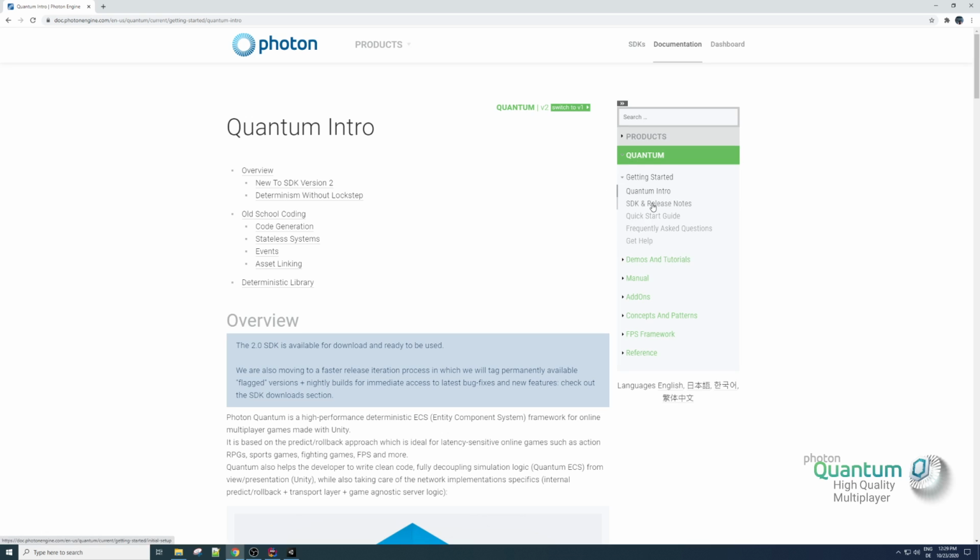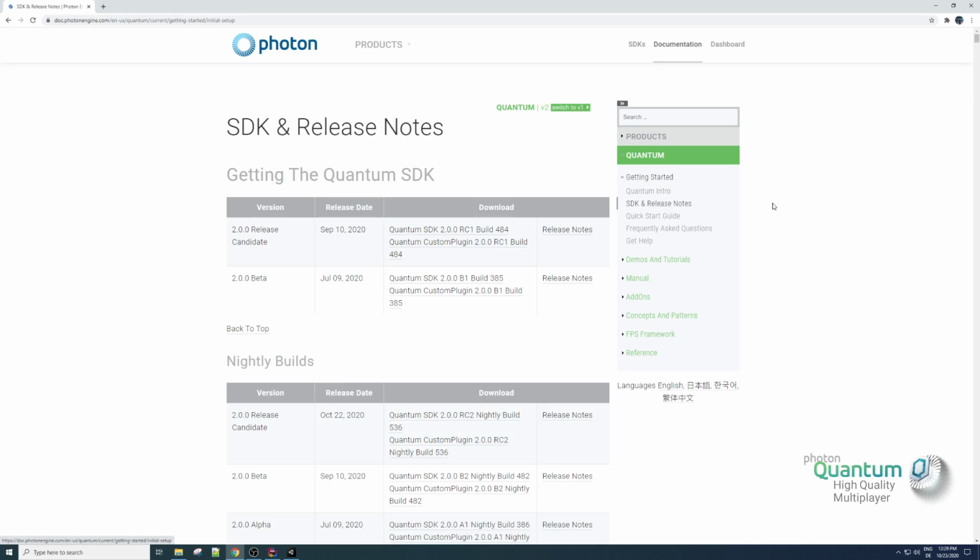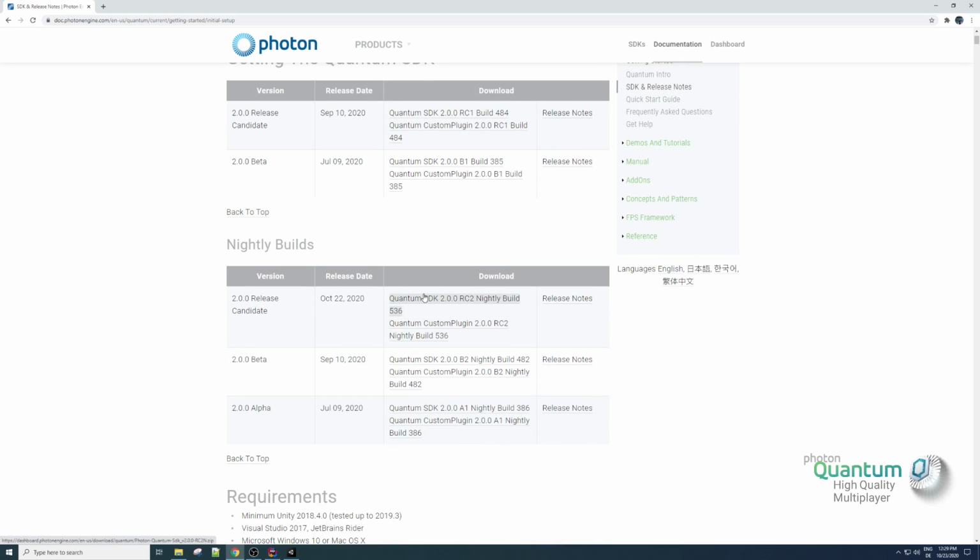If you see here on the right in the menu, you have this SDK and release notes section of the website docs. And first thing you have to do is always try to get the latest possible SDK when working with Quantum. You see that you can always upgrade from, if you start with a version and then we get a new, more stable version, you can always upgrade from that one.